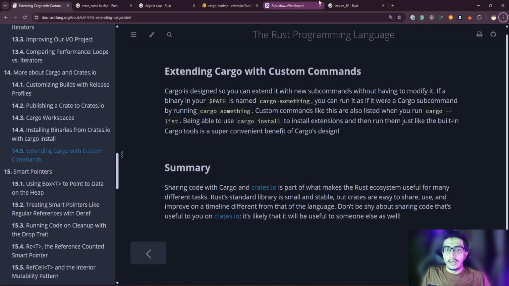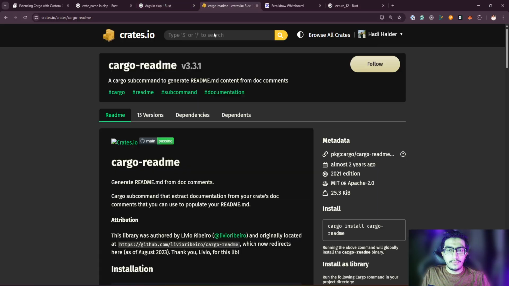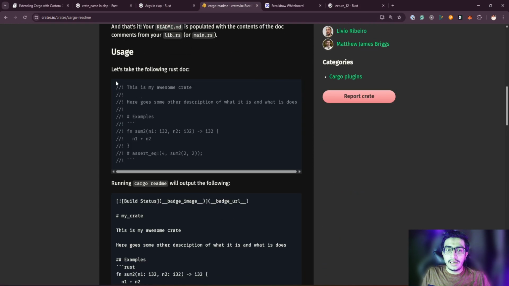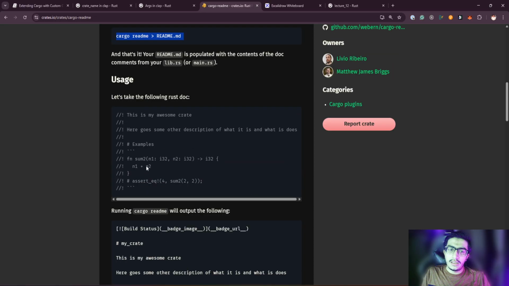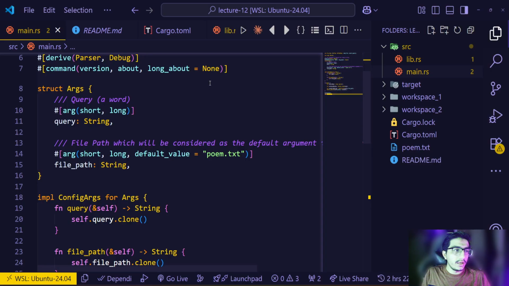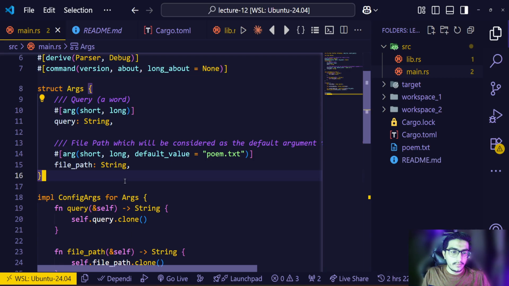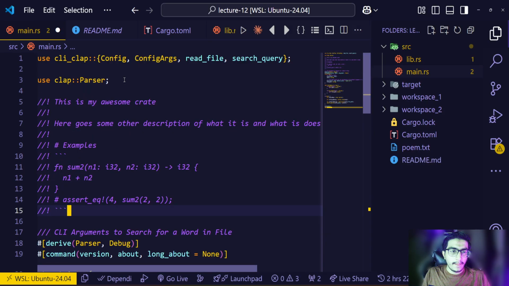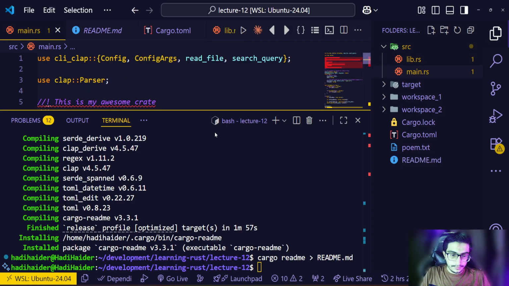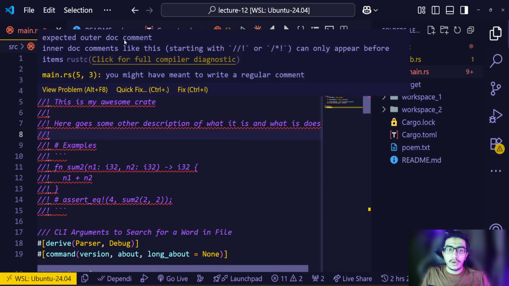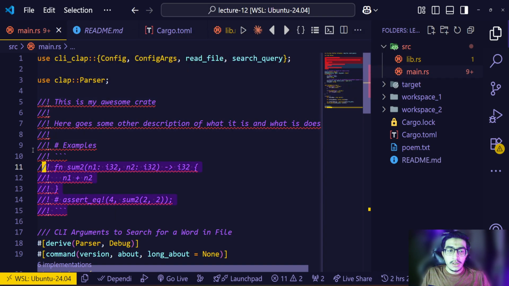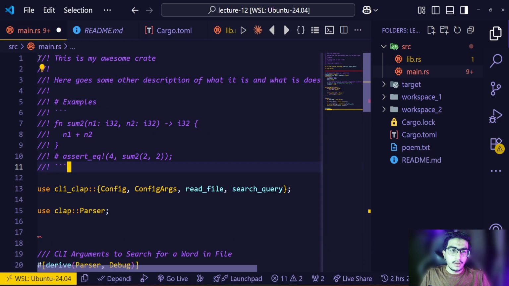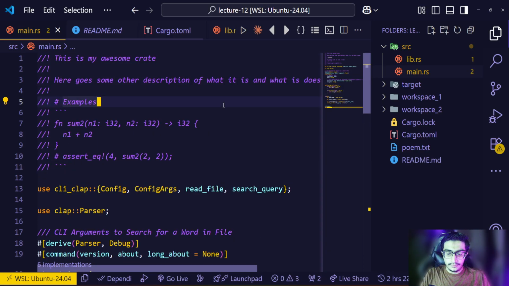Let's quickly get back to the documentation of cargo readme. Here they are saying, let's take the following Rust doc, so for now let's copy this doc and paste it here. Now the error says: expected outer doc comment. Inner doc comments like this, starting with an exclamation mark, can only appear before items. You might have meant to write a regular comment. So let's move it to the top, before everything else.